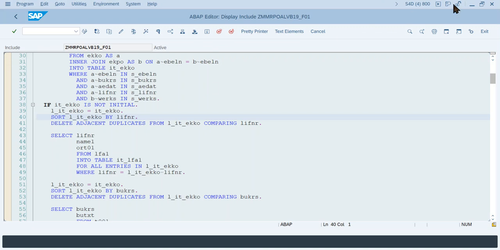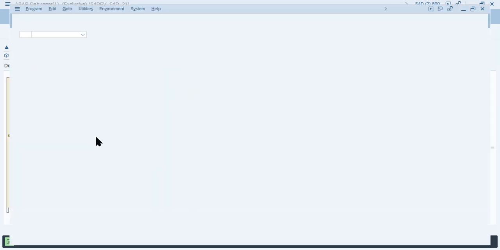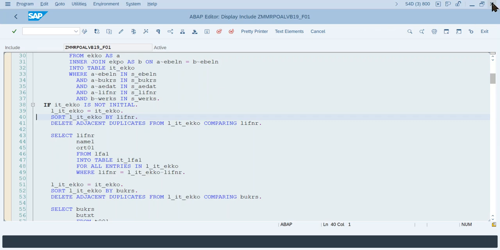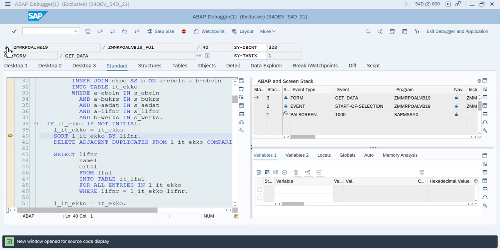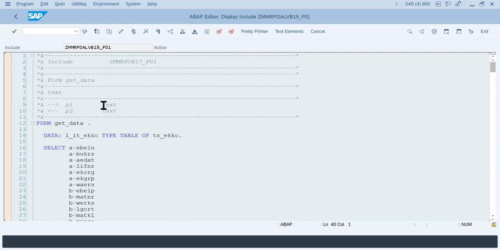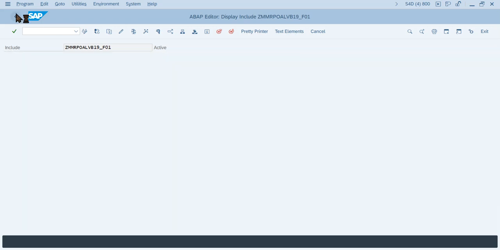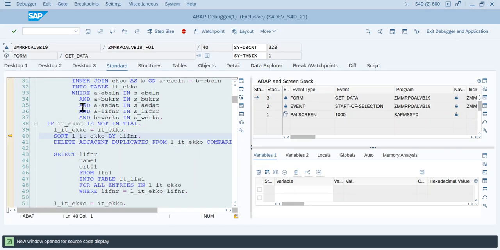Whenever you click on this button here, it will take you to the include program, wherever the source code that you have written is. You see it is taking you here, right? When you click here, it also does the same thing. So you can navigate like this too. So now this part is over.